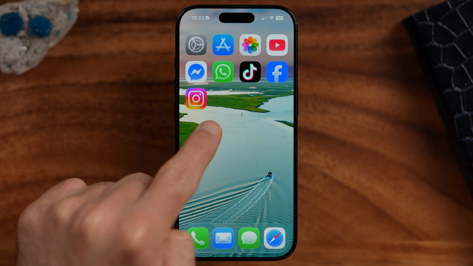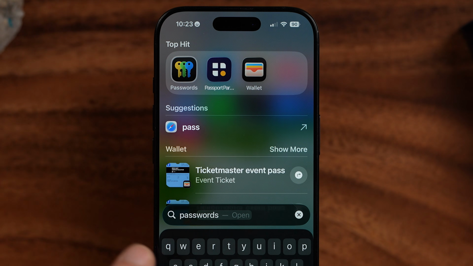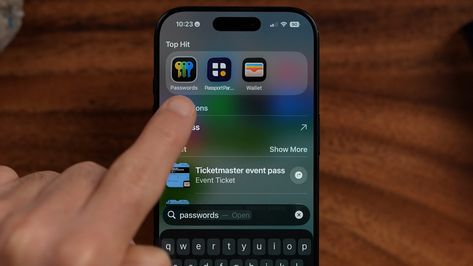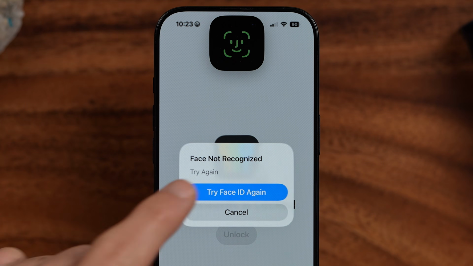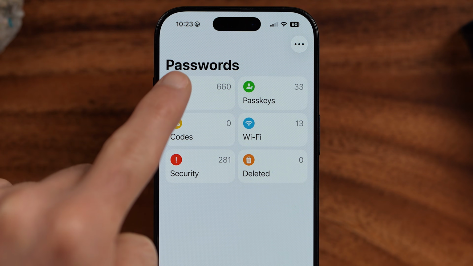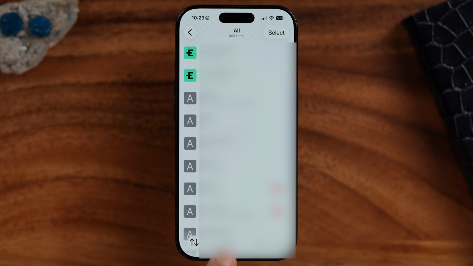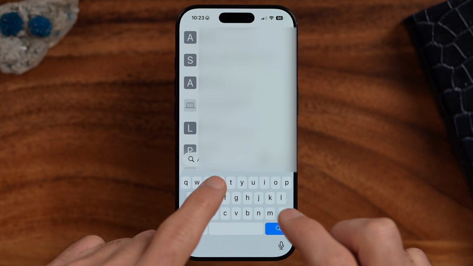So first, just take your finger and swipe down and type in passwords. And then just tap on the Passwords app at the top left. You'll just need to authenticate this using your Face ID. And then tap on All at the top left. And from here, just tap on Search, and we're going to search for Apple.